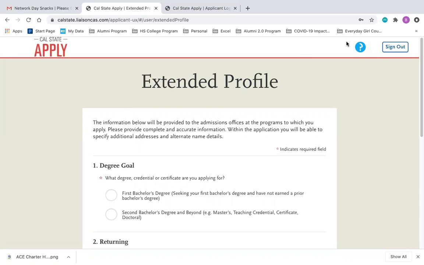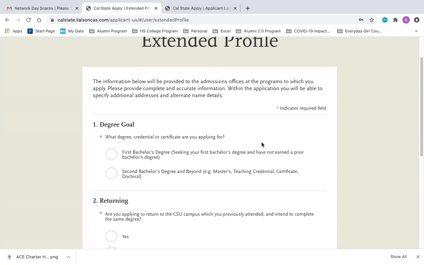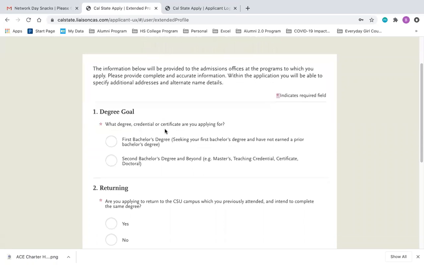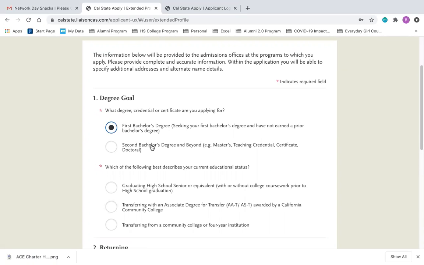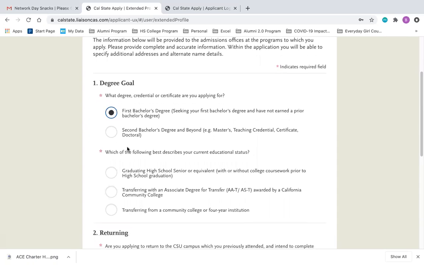Okay. So extended profile. Again, they want to capture a little bit more information about you. And any question that has an asterisk, a star next to a question, is required. You can't skip through it. So number 1, what's your degree goal? What degree, credential, or certificate are you applying for? All of you that I'm aware of are applying for your first bachelor's degree. So you're going to click first bachelor's degree, and then you proceed to the question.